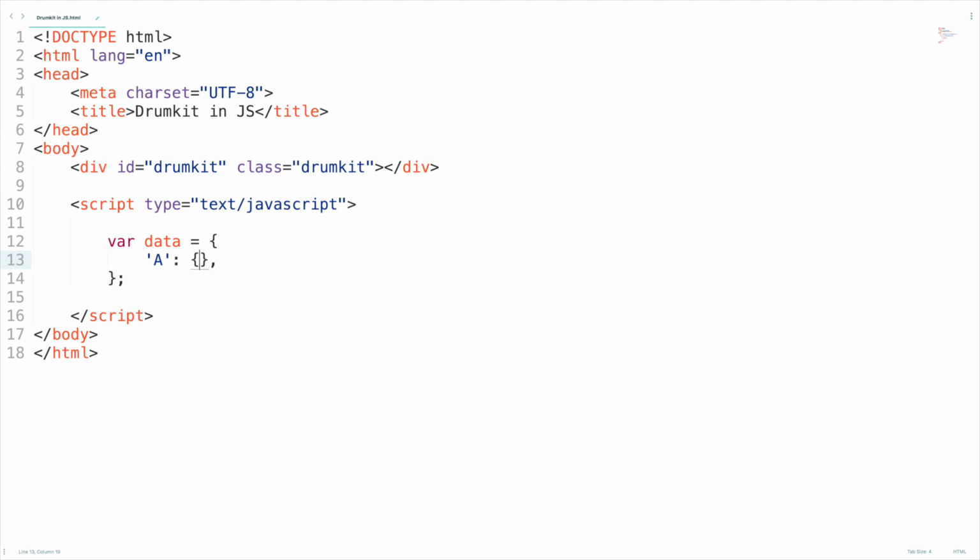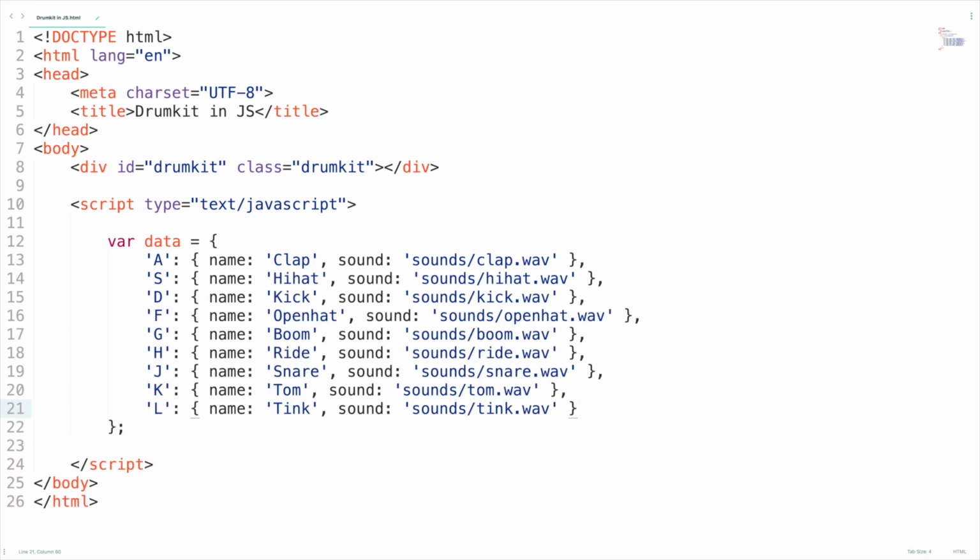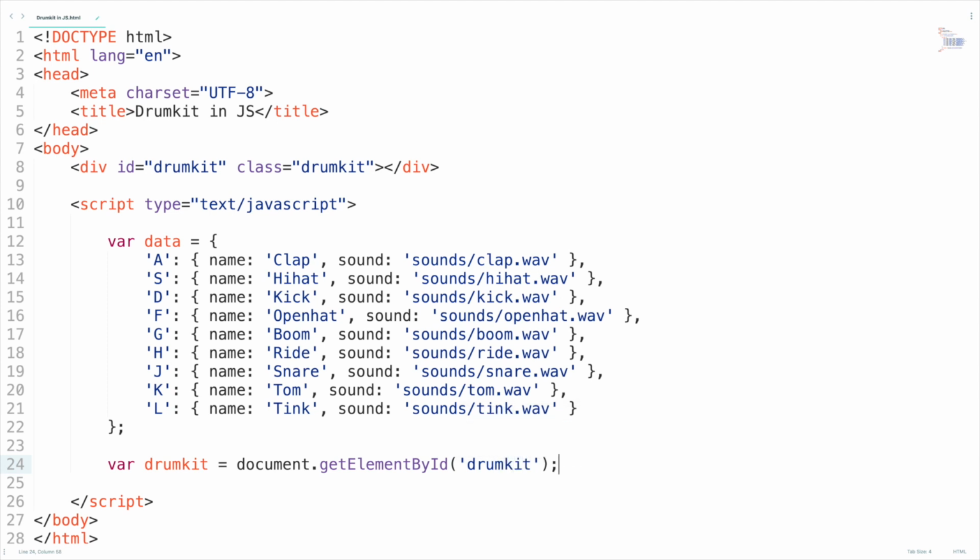A and the object notation, drum name as clap, and finally the sound to be played when we hit the key. There are 8 more sounds. Let me define it quickly. Alright, let's get the reference of the container element we created in this HTML. Var drumkit equal to document.getElementById of drumkit.